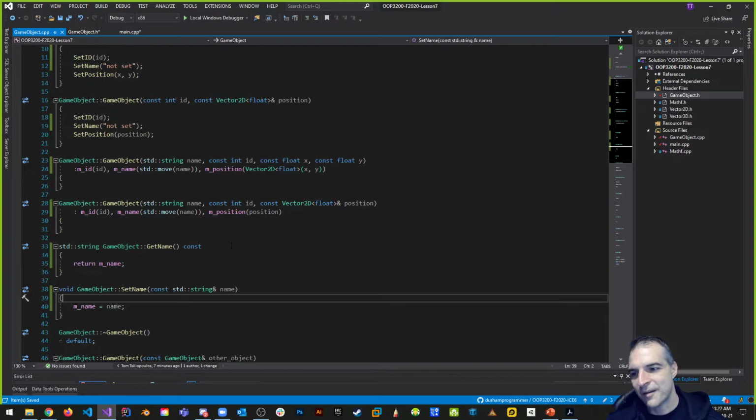So why did I do that? Because I want the name to be associated with the key. That's why. So when we set a name, I can search for the object by name now, as opposed to by ID.